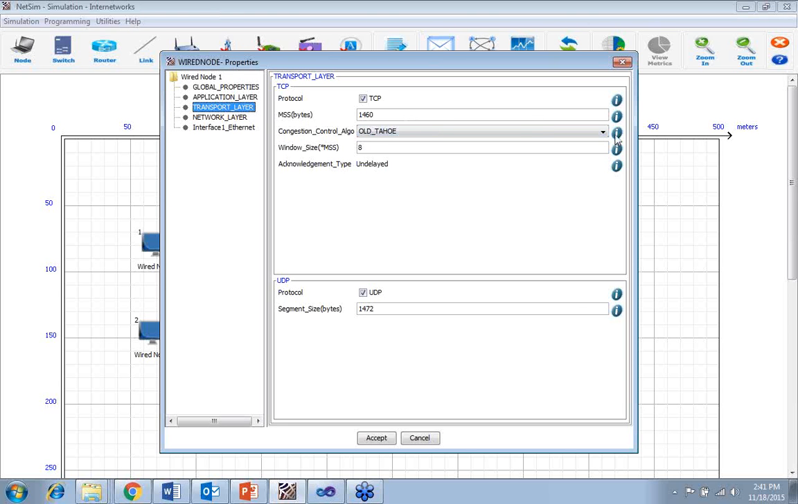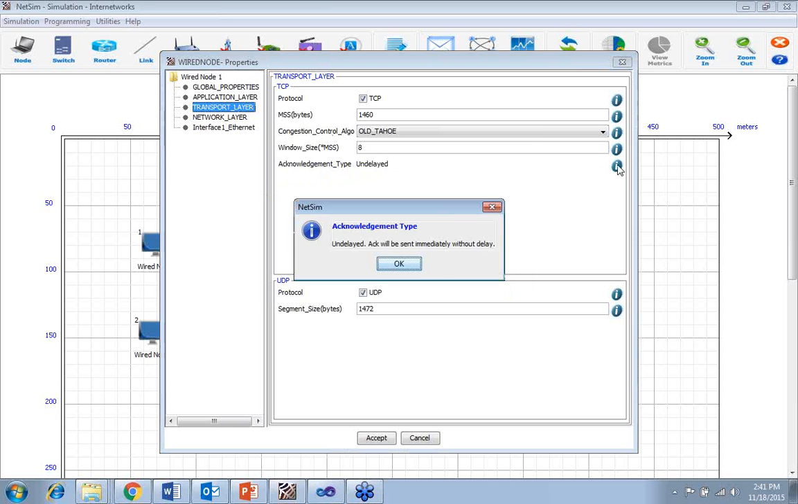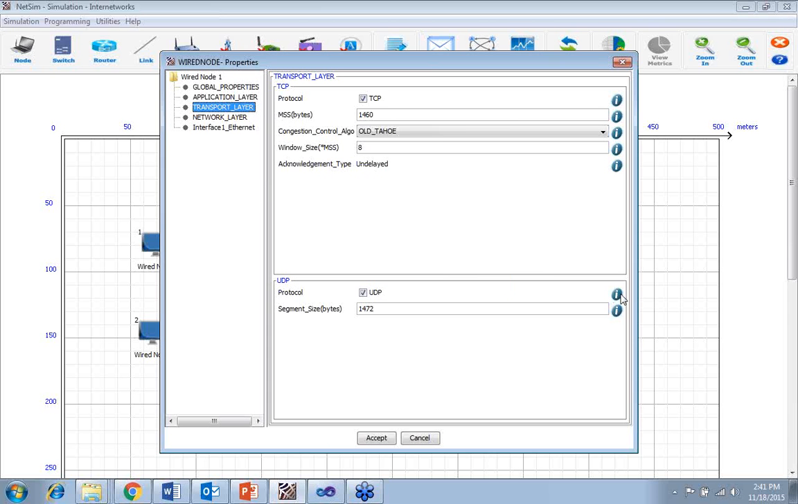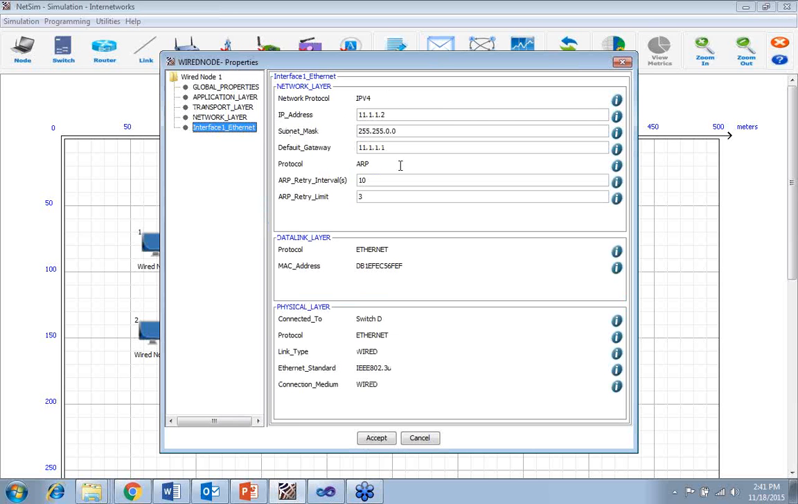It has some information tabs in all the property windows. So when you click on this information tab, you will have the information of that parameter, the definition of the parameter. So this was for the study purpose of the students. So in this network layer, in interface Ethernet, you will have the details of that particular node, like about the network layer, data link layer, and physical layer. The IP addresses, all this information is there.